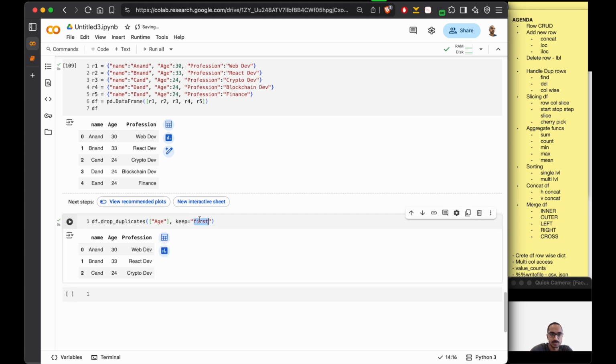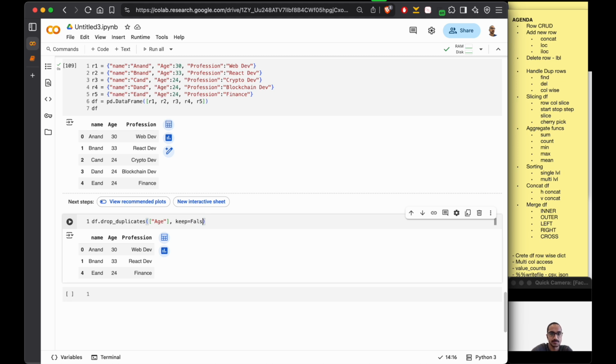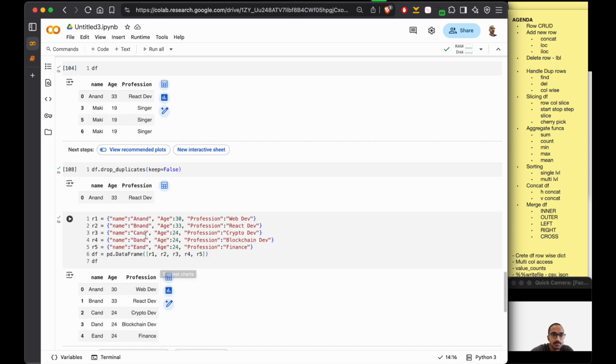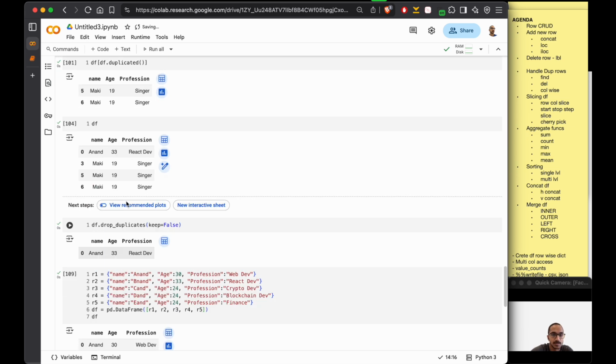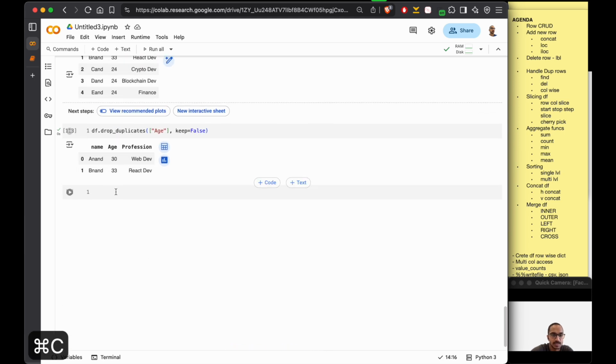Now if I want to keep the last guy, you see it kept 0, 1 and 4 and got rid of 2 and 3. Now if I pass this as false, obviously it will get rid of all the people whose age is 24, right? So that's how you do column level duplication finding and removing. And this works on the duplicated method as well. The functionality is the same, but I showed you this first because the output is much clearer.